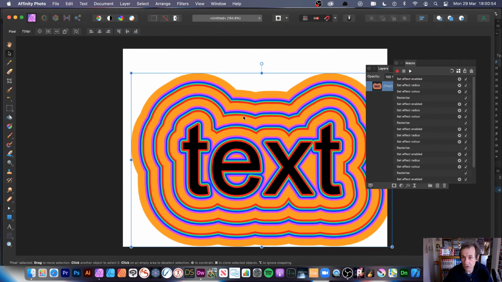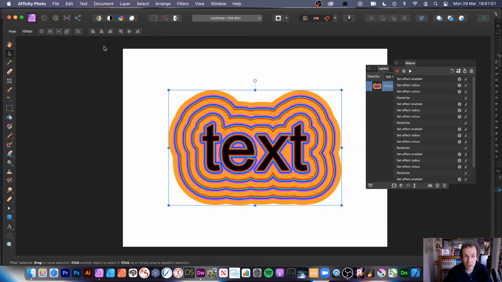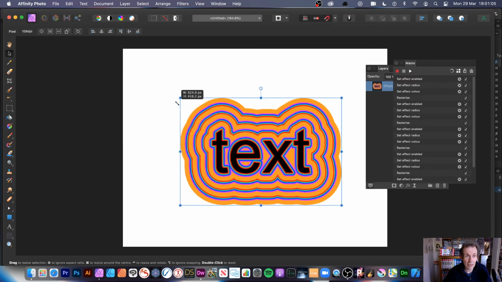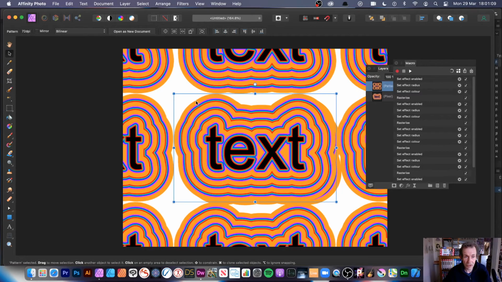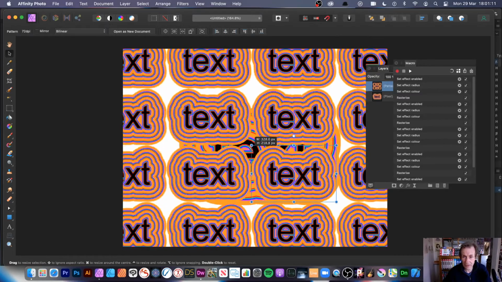Because you can remove this. Once you've removed it, that's that. You can see your design there. And of course, what you can do, you can always apply some effects. You can distort it. I mean, you can go there. We've got layer. And I'm just going to quickly go to layer and new pattern layer from selection. And you can see then you've got your text duplicated there over and over again.